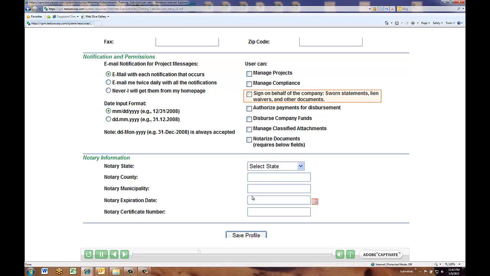Sign on behalf of the company. Users with this permission are the only users authorized to sign documents such as invoices, sworn statements, and lien waivers. A user with this permission will be prompted to set up a unique personal identification number, or PIN, for use in signing documents in Textura. Each project must have at least one signer.